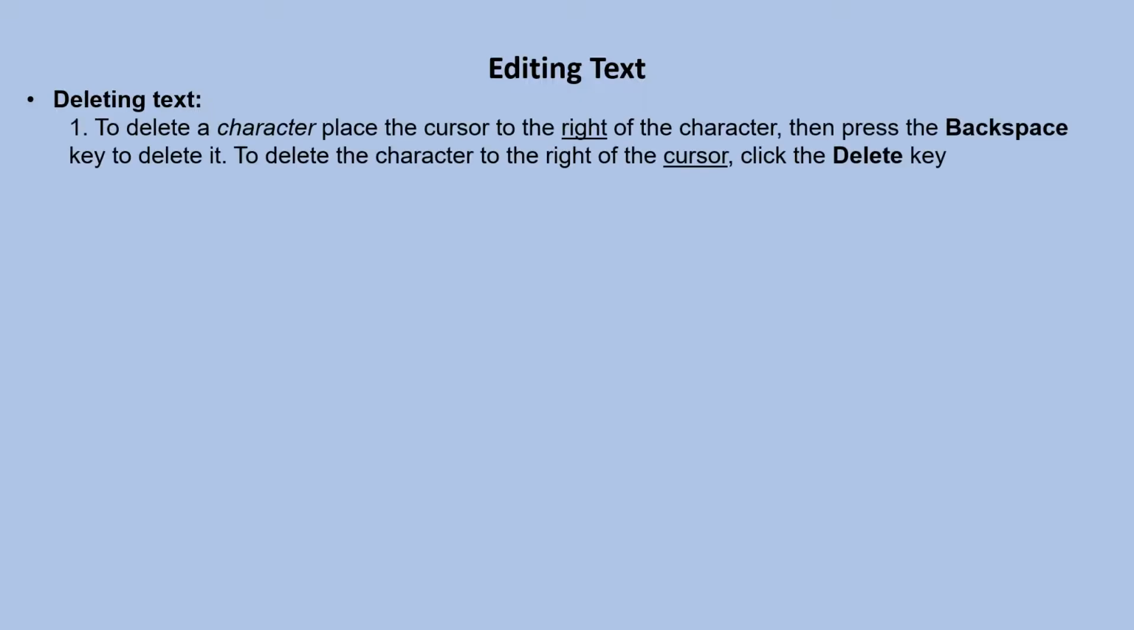One way to be editing text is if you find you have typed something that you don't want to be there and you want to delete it. So to delete a specific character, place the cursor, which is your mouse, click to the right of whatever character you want to delete. Then you will press the backspace key on your keyboard and it will delete it.